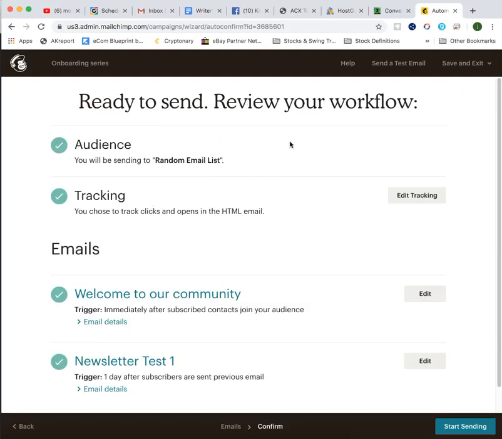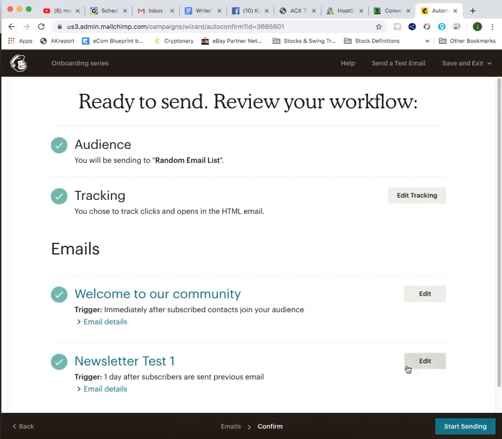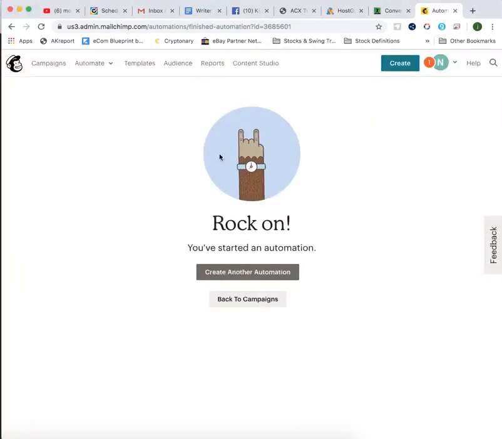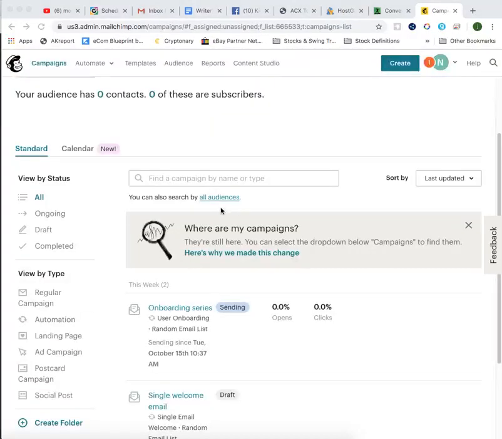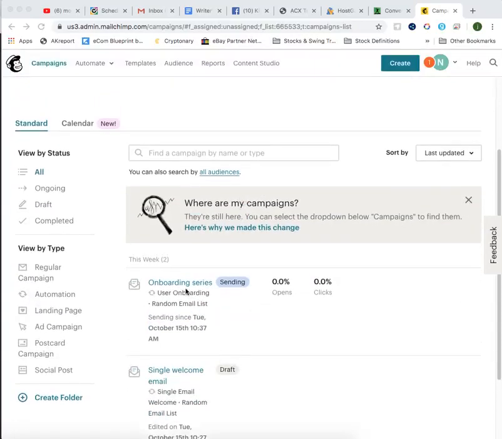Alright, as soon as we're done with that, we're going to hit next. If you don't have subscribers, which you should already on your list, you can add them into this sequence, and it should pop up on this page or the next one, but I have subscribers in here, so I'm pretty sure it's just going to take me through. So just click on Start Sending, and as soon as you hit Start Sending, the automation sequence is going to begin. Then it brings us to this page where it says, rock on, you've started an automation, and then you can go to your campaigns and actually see that automation in place.